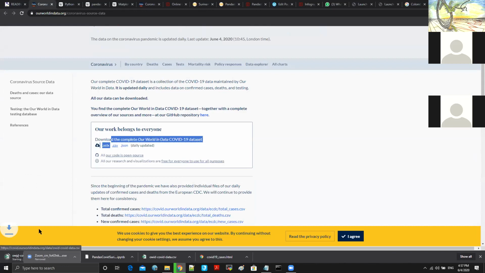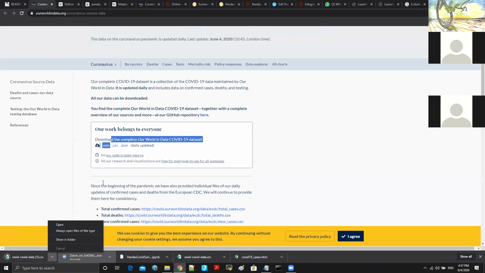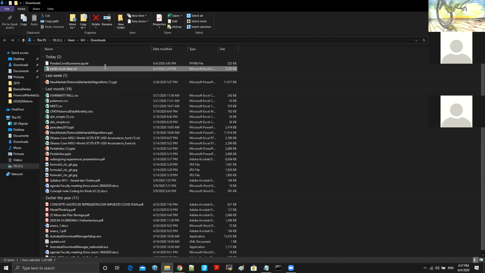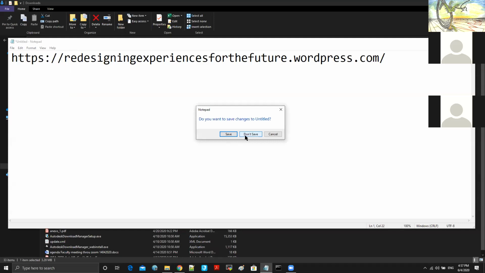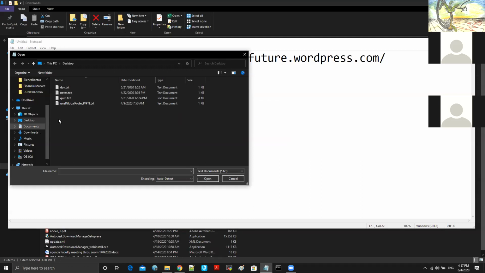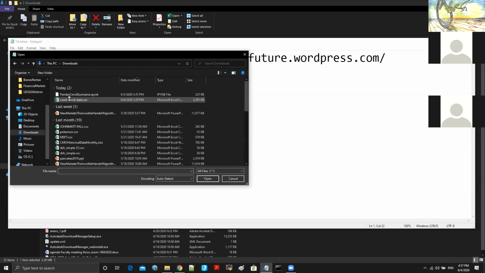I already have it here. I'm going to delete it because I have a copy from before. Depending on how you have configured your Excel and your Windows or Linux machine, Excel may open these files, but I'm going to open this file with Notepad, just to show you. I have to select all files here.